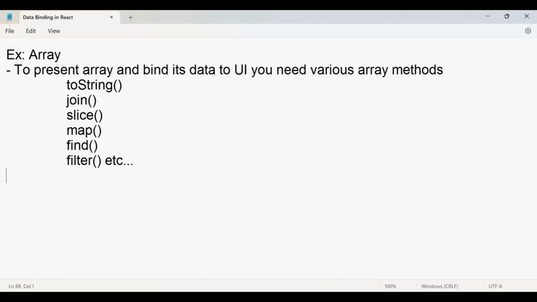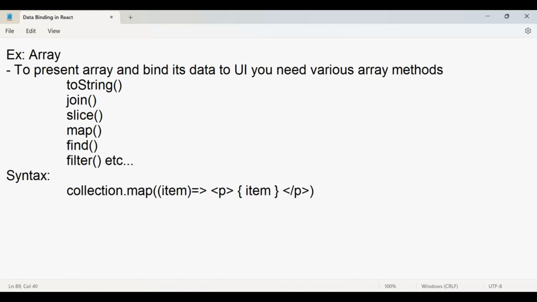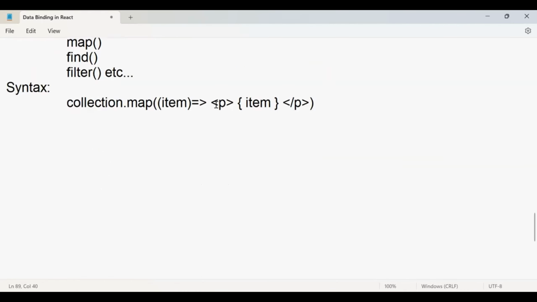So these are the major points you need to understand: how we can read an array and how we can present an array. That means syntactically, we have a collection. This collection uses a map. Map uses a callback function. This callback function reads every item, and it returns the item. That returned item you need to present in some location, in a paragraph or a list item, depending on which parent you are using. If it is an ordered list, then this will be a list item.